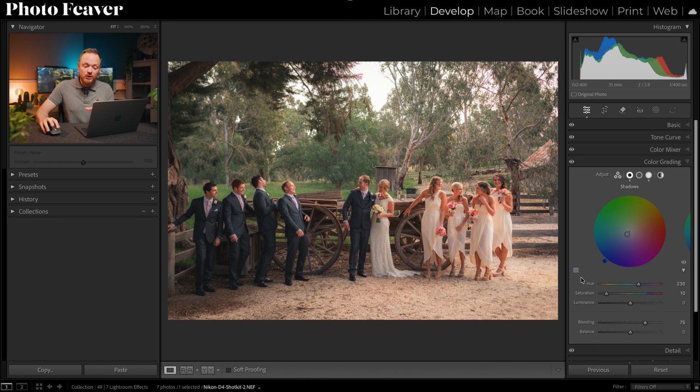There's a lot of shadows in this image, so I don't need to go as far with this slider. And as you can see, it's done a pretty good job. Hue of 230 with a 10% saturation. What I could do is show you the before and after. It's a subtle change, but I really like a split toning effect, especially if you've shot your photos at golden hour.